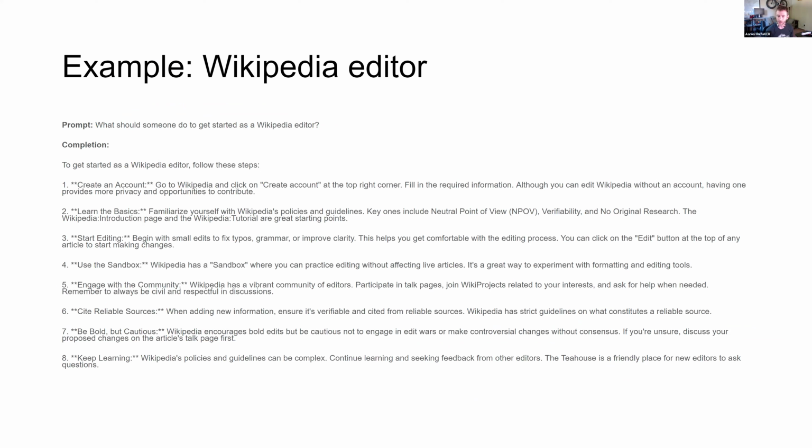as a Wikipedia editor? And rather than completing this by asking another question or something like that, it understands this is an instruction and it responds with a relatively well-structured response of, you should create an account, learn the basics, start editing, use the sandbox, etc.